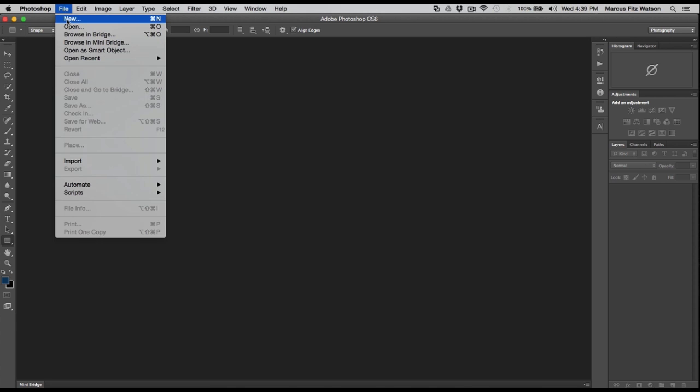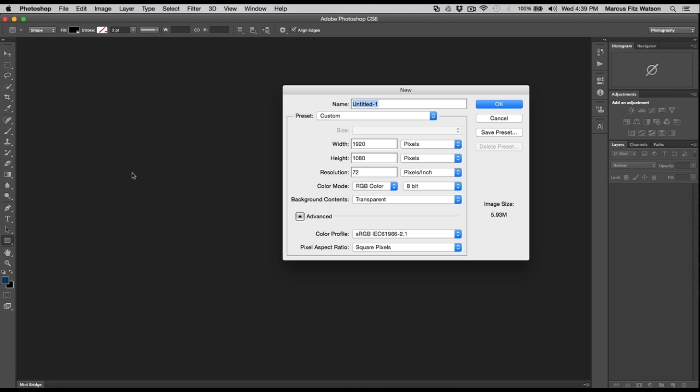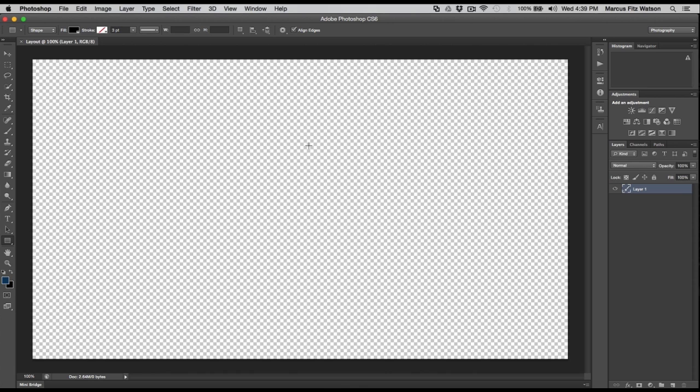First off, we're going to hit File, New, or you can hit Command N if you're on a Mac, Control N if you're on a PC. We're going to title this layout. You're going to go 1920 by 1080 or 1280 by 720, depending on the resolution of your video. If you know it's only going to be 1280 by 720, you're going to do that, which I do just because it's a much faster render time for me. We're going to click OK, and we have our box here.